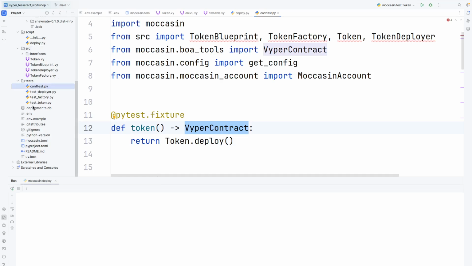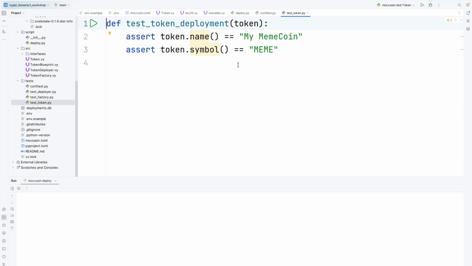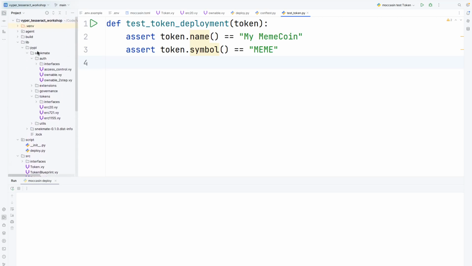And next, in our test token file, we can create a test function that will reuse our fixture here. We can make sure that the token that we've deployed actually has the name and the symbol that we have given to it. We could do more. We could test out the transfer function or the approve function, but maybe it's not necessary. Maybe we want to make sure that we've properly exported them, but all of those functions have already been thoroughly tested as part of Snekmate.